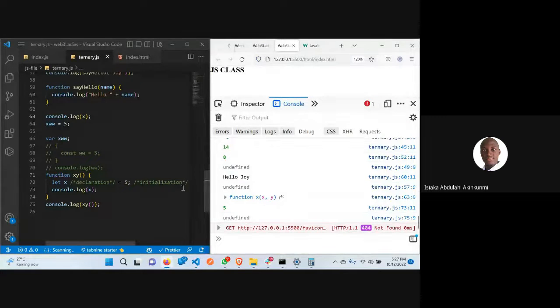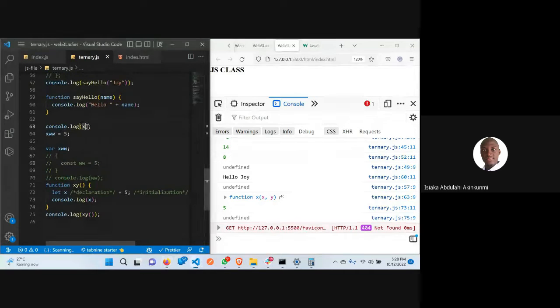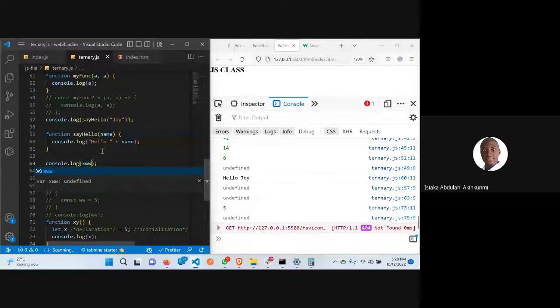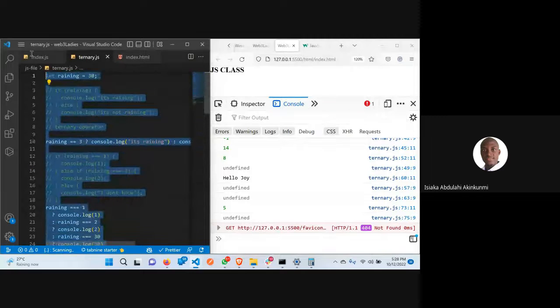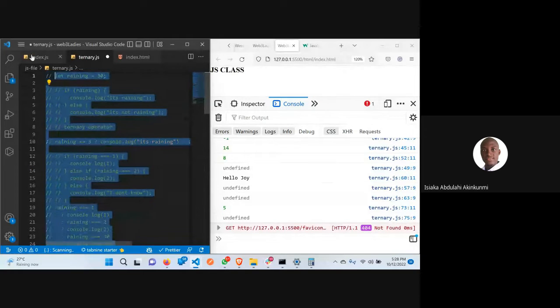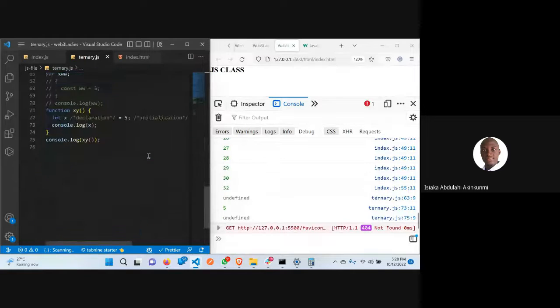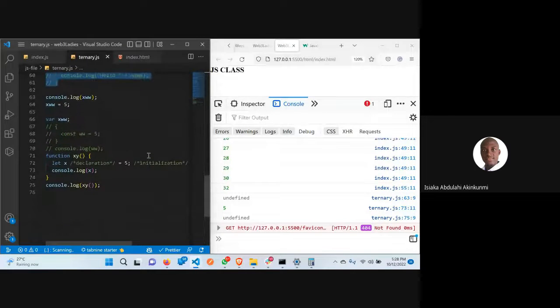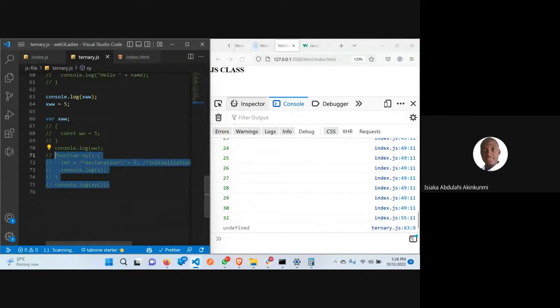Oh, what am I writing? Our xww. I think I should comment out something so that we can only have a single one working. And I can comment this out too. I don't know why I have to refresh my browser.